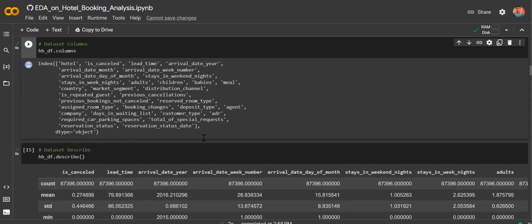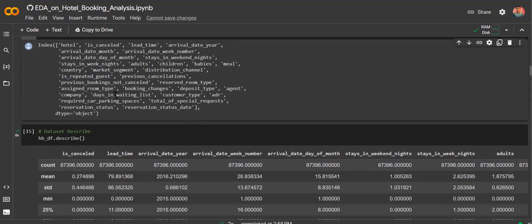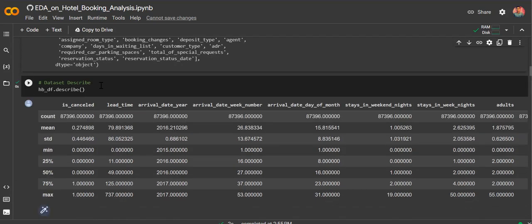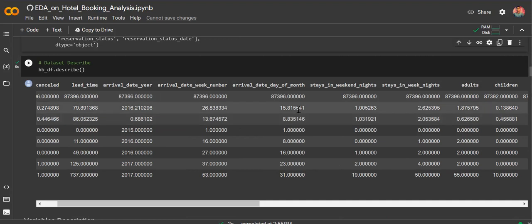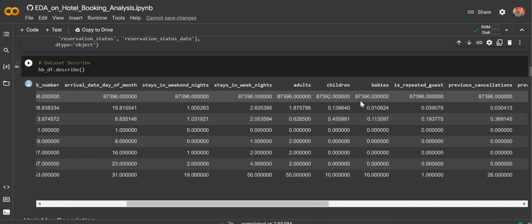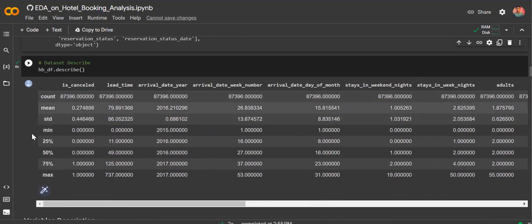So these are the columns, like company, days in waiting list, and so on. After that, we are describing our dataset and checking the statistical values of our dataset. We can see that is cancelled has a count of 87,396, and lead time and so on. So this is the mean of is cancelled column, and this is the mean of arrival date of month, and so on. So we can observe this here.